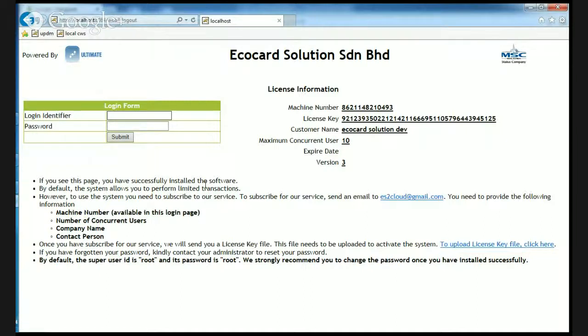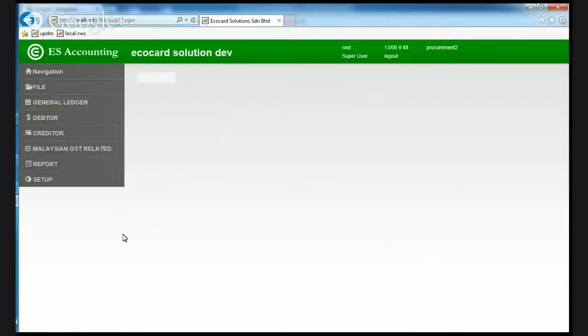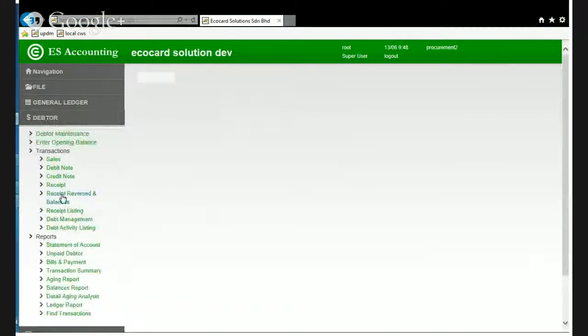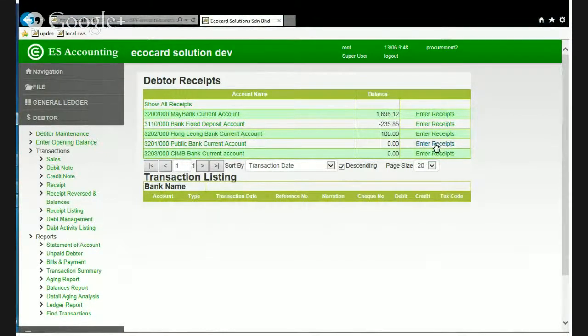Hello, this video will discuss how to handle deposits, advance deposits, or an advance payment. To handle the advance deposit, go to the login first, and go to receipt. In the receipt, you'll find the list of banks listed here that you have identified, and select the bank that you want to bank in.